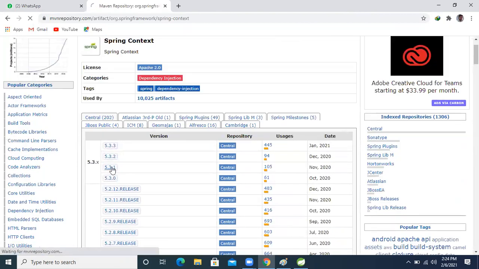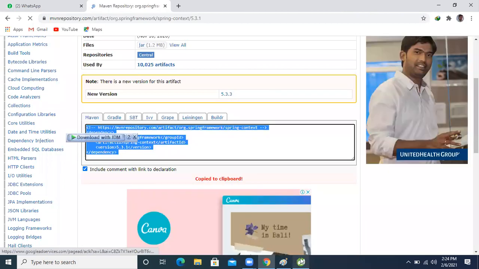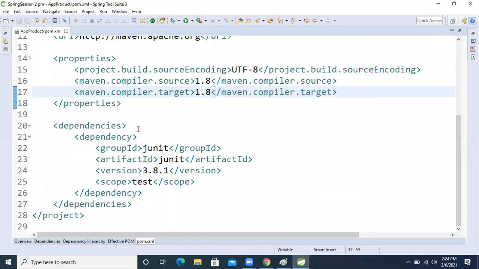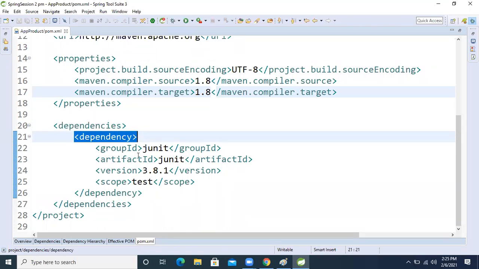So what I'm doing, I'm taking one version from here, copying this dependency. The dependencies tag is there, containing dependency multiple times. See, in normal English, dependency means like boy and boys. Boys means multiple boys, and boy means single boy, right? Same thing, dependencies is the parent tag, and dependency is a child tag.